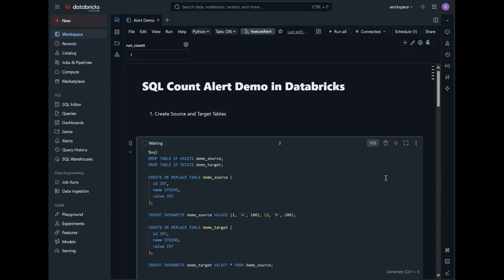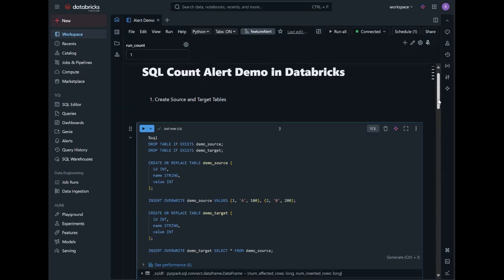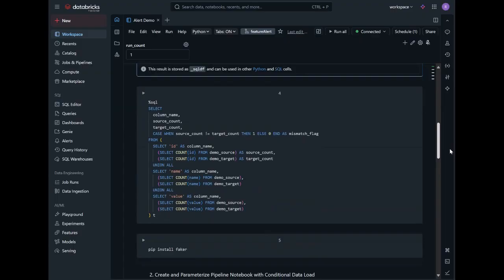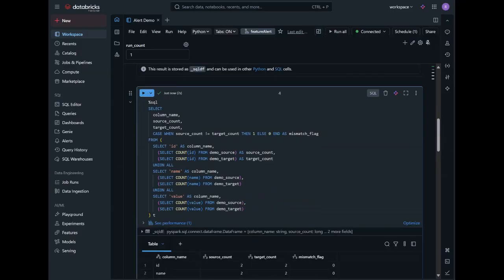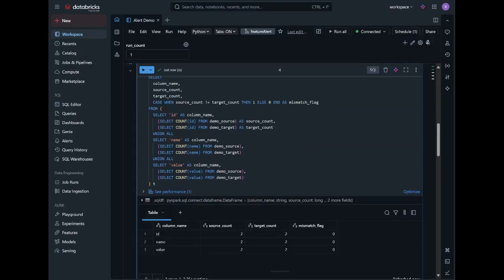I'll start by creating a new notebook for my alert demo where I'll create and load a source and target demo table with the same data. Next, we run a quick data quality check comparing row counts for each column between the source and target tables. This query counts how many non-null values exist in each column for both tables and flags if any counts don't match. This is a simple but effective way to detect obvious mismatches in data volume or missing records between source and target. If the counts differ, it signals that there may be a data load failure or partial update.